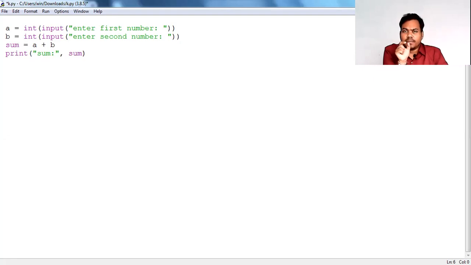Enter first number. When you execute this program, it will ask you for the first number. How will it ask? Enter first number. Then you will give the number, and then you will press enter. Then it will again ask, enter second number. Then you will give the second number and press enter. It will add and give you the answer. And before writing the answer, it will write sum colon.